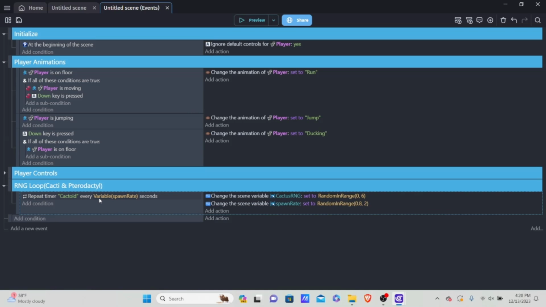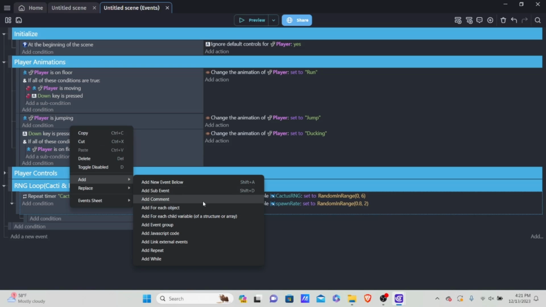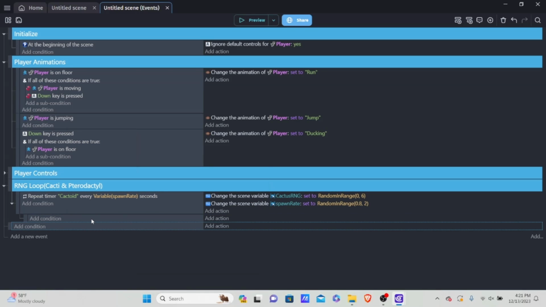So now that we have this repeat every X seconds, how do we actually get the cactus, or cacti of course, spawning? Now we want to add a subcondition under the repeat timer, because we want it to be based on the repeat timer and not its own individual thing of the cacti RNG. So we're going to add a sub event. We can click the event that we already have and press Shift D. But if you don't know the keyboard shortcut, you can also right click and add a new sub event, and you'll see the keyboard shortcut there as well. Those are 2 ways to add a sub event.